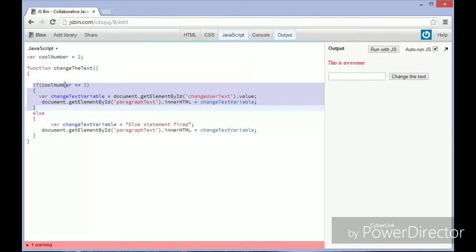Else means that if cool number is equal to any other number other than 1, it will go ahead and put this in here. So I can type in whatever I want, but it's going to say else statement fired. It's always going to say that if cool number is not equal to 1. It could be equal to 1,000. It can be equal to negative 56. It doesn't matter what cool number is equal to. If it's not equal to 1, the else statement is going to fire.